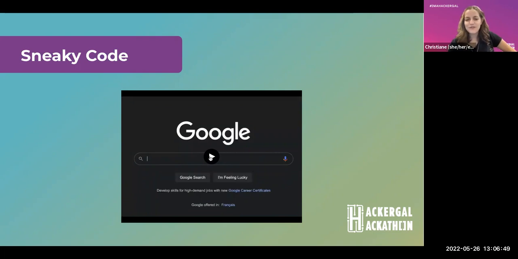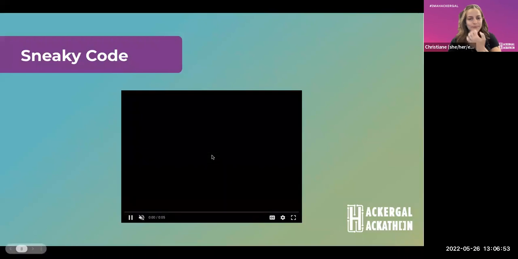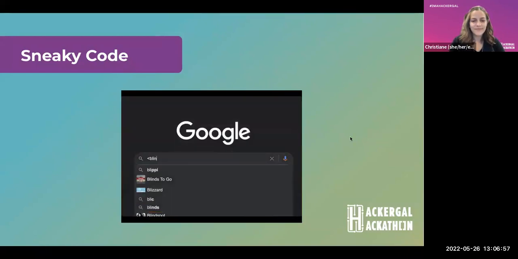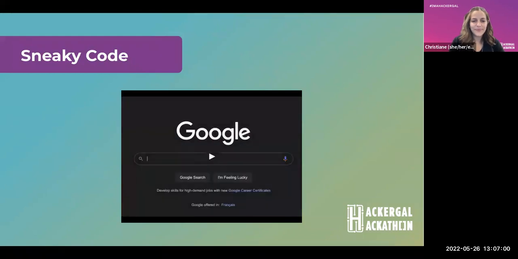Let us know in the chat if you've seen it, but I'm going to hit play here and I'm going to show you this cool thing that Google does. Okay, so I don't know if you guys caught that, but it was an angle bracket, the word blink, and then an end angle bracket. And I don't know if you guys saw this, I'll play it one more time.